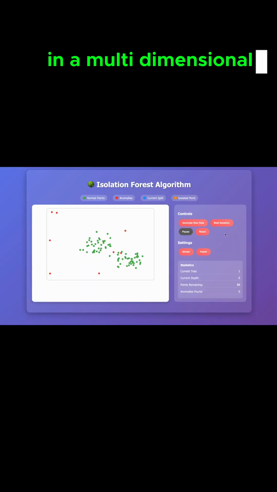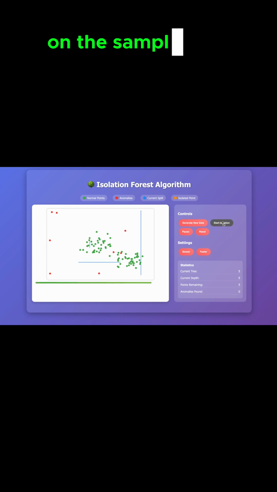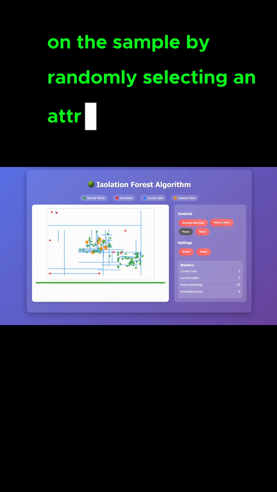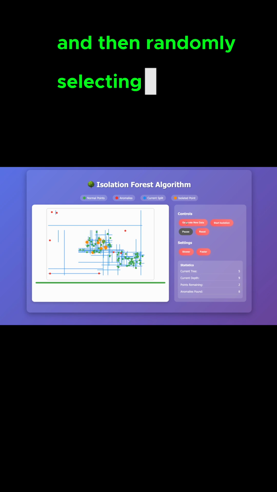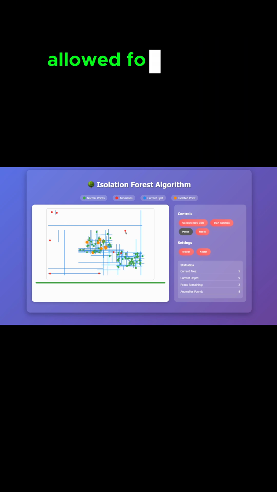In multidimensional data, the algorithm recursively generates partitions on the sample by randomly selecting an attribute, and then randomly selecting a split value between the minimum and maximum values allowed for that attribute.